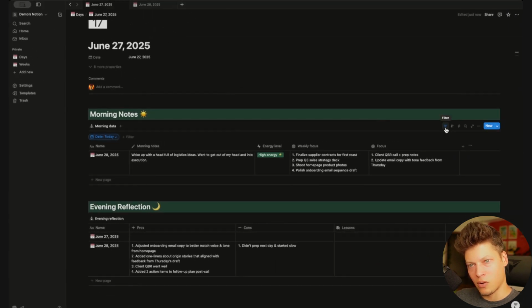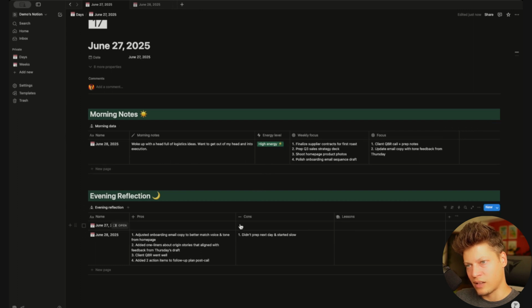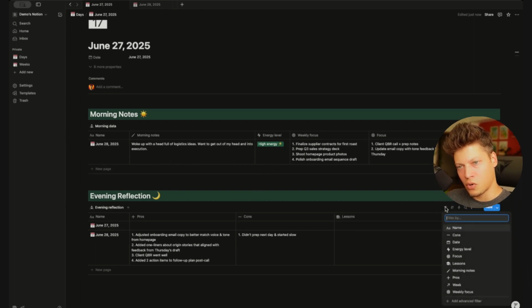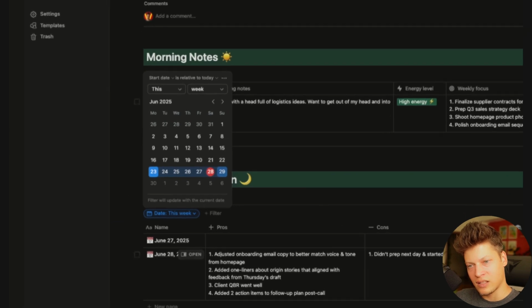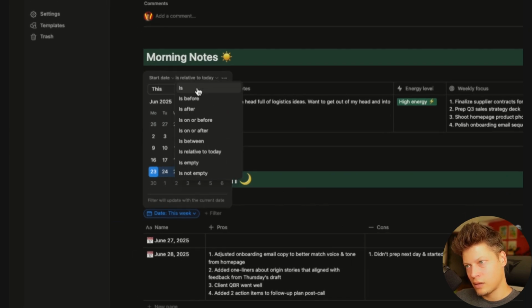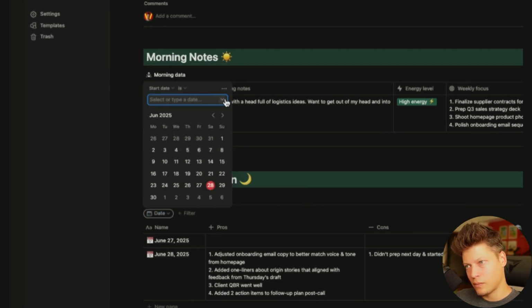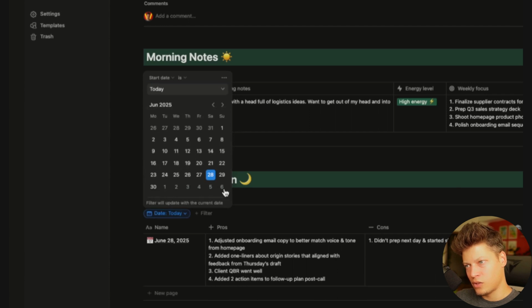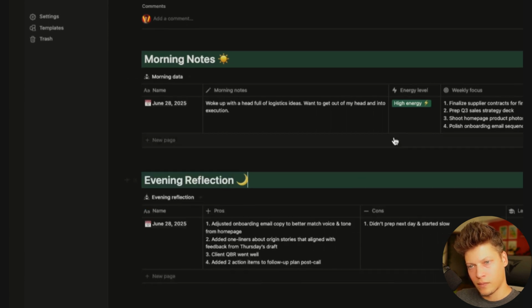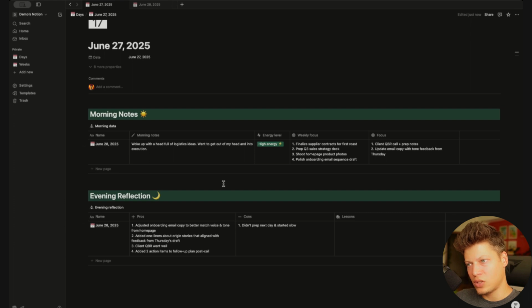So now we only see today. Let's hide this filtering and go to evening reflection and add the exact same filter. Date, not this week, but is today. Good. So now you can see there is only today's date.